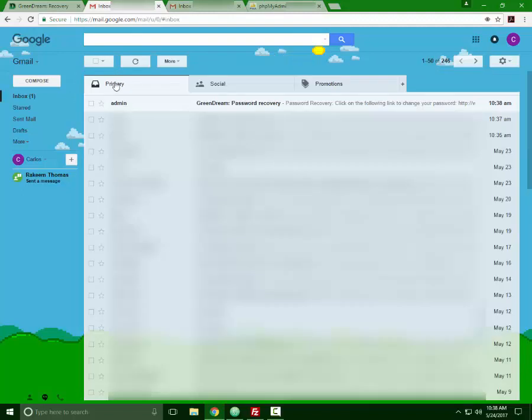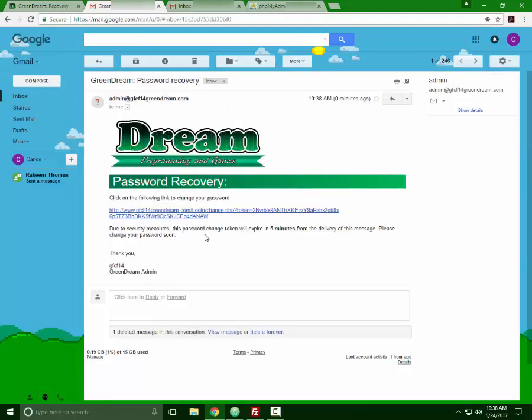So if I go into my email, you notice a password recovery and we're given a change link with the same token, but this token should expire in 5 minutes from the delivery. That means that I only have 5 minutes to update my password.